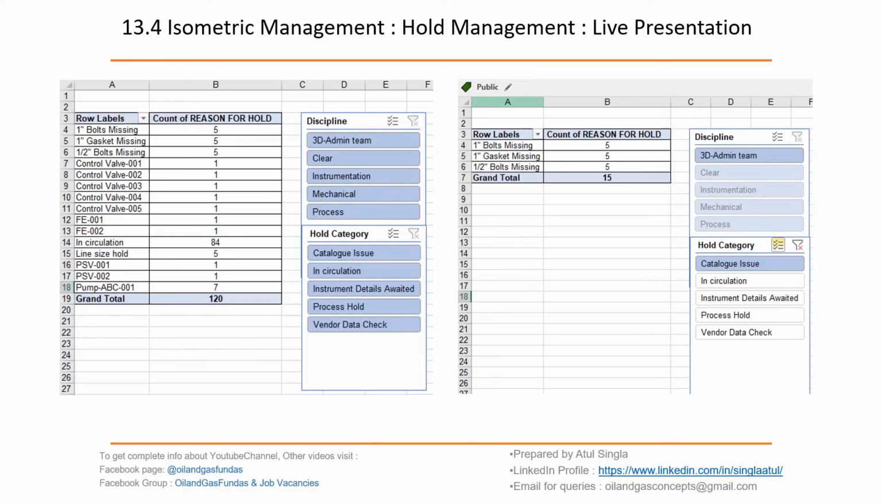Just click on 3D admin, and we will see how many holds belong to 3D admin, catalog issue, and get the details. If you want to see only instrumentation details, just click on instrumentation and you will get the details. This way we can easily elaborate our holds to the senior team, who can then discuss with the project team, or we can directly show these things to the project team and they can directly coordinate with all the disciplines to clear all these holds.